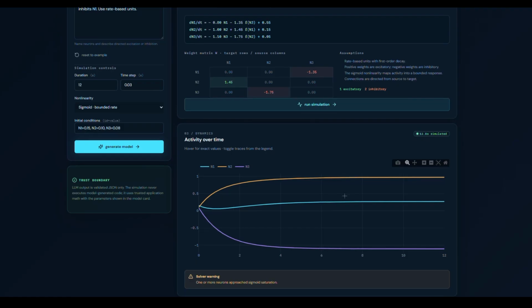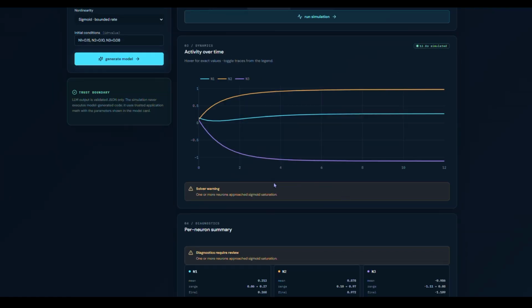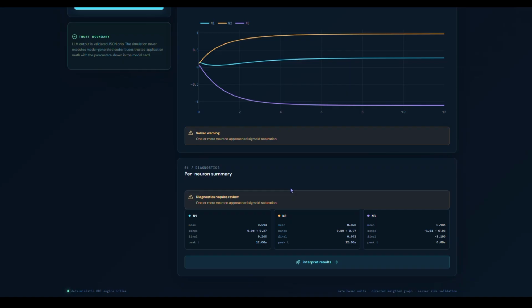Below the plot, NeuroMap summarizes the behavior of each neuron. It shows the mean activity, the final value, and basic stability indicators. These metrics help users understand how the circuit behaves without needing to inspect raw data.